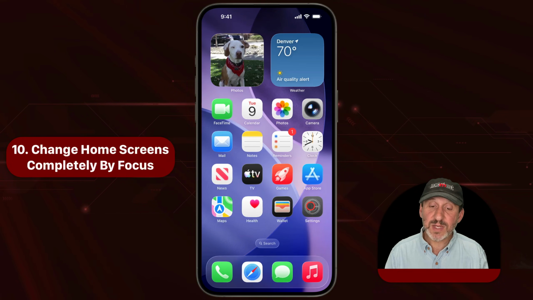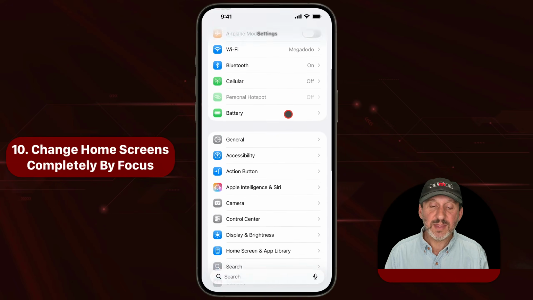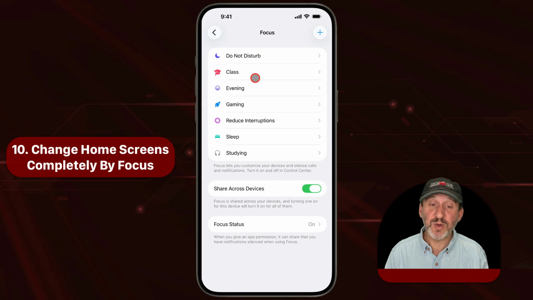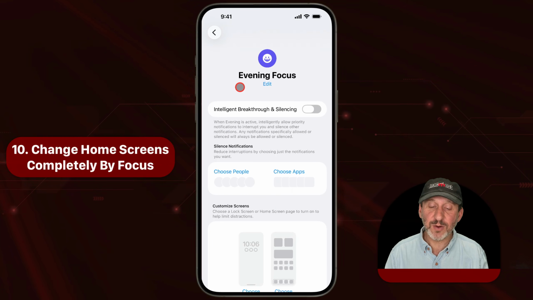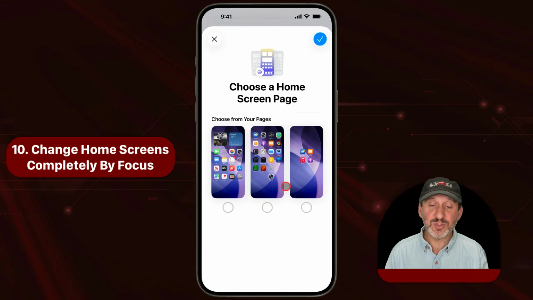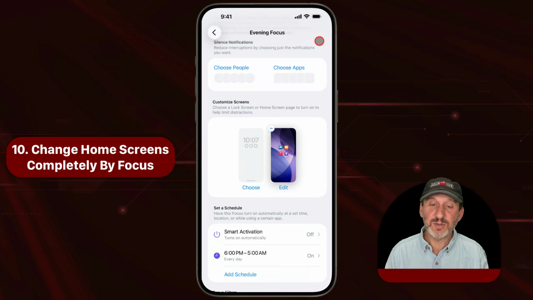So the next step is to go into the settings app. And then in there, look for focus. And then you see all your focus modes, including some default ones. I'm going to use the default evening one here. And I'm going to go down to customize screens. And I'm going to go to the second part here where I can choose my home screens. And I'm going to say I only want this one. And then I'm going to say OK.